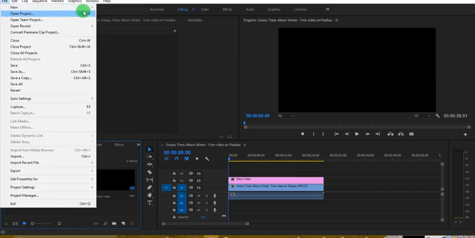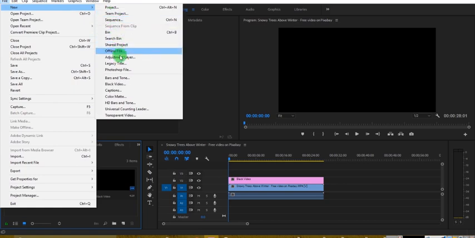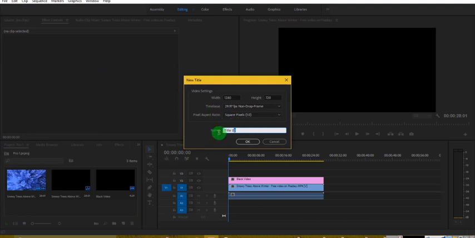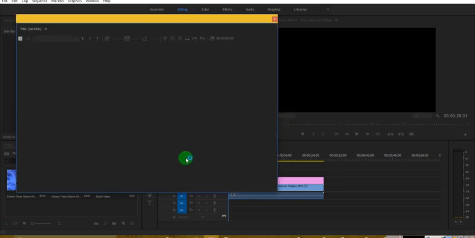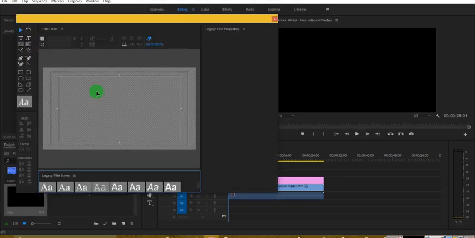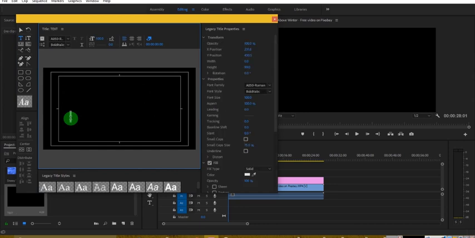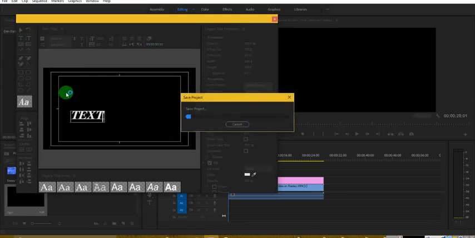Now go to File, New, and select Legacy Title. You can also leave this setting default. I am naming this text, and hit OK. Now type the text, whatever you want to see on your video. For example, I am typing text. I am using AR750 font.